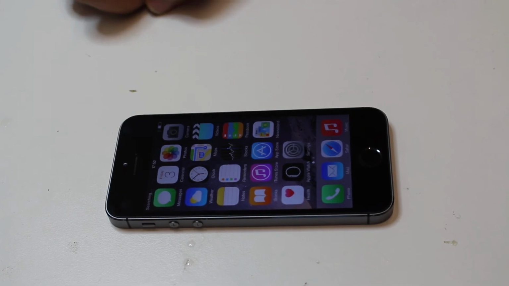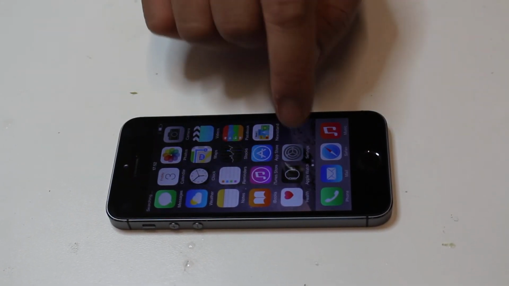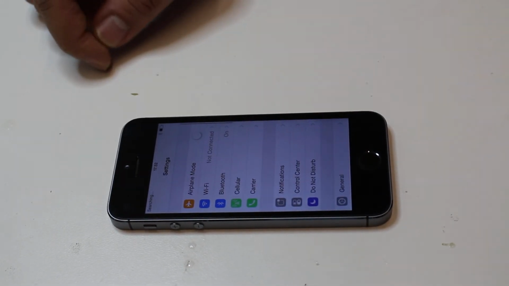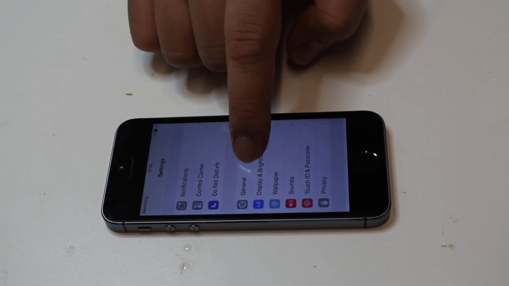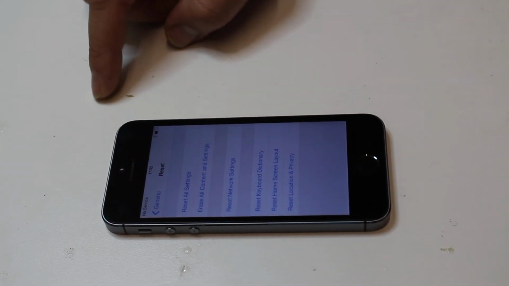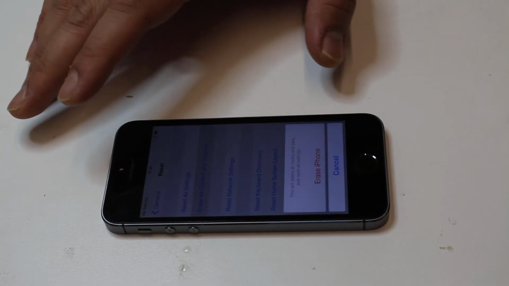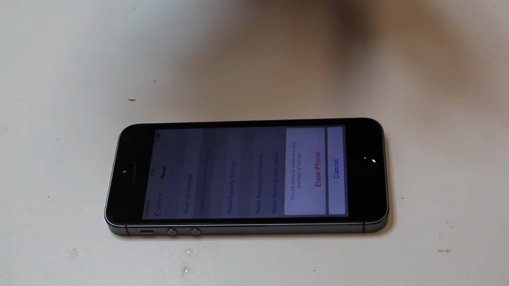Now here we go. Now again, that's just reset all the settings to bog standard settings. Now go ahead and click on the Settings app again, scroll down to General. Once you're inside, scroll down to the very bottom and go ahead and click Reset. Now this is going to be the longer reset of the two. Now you're going to go ahead and click Erase All Content and Settings. That will erase all your photos, everything you have on there.